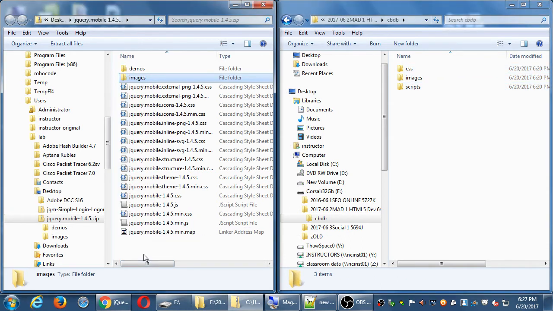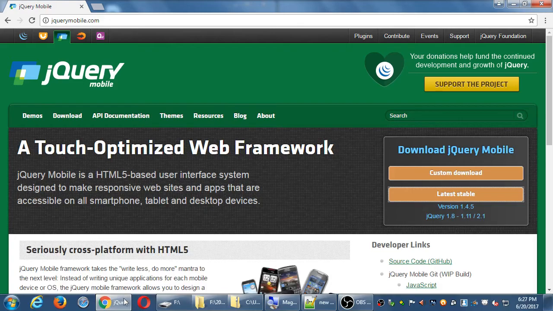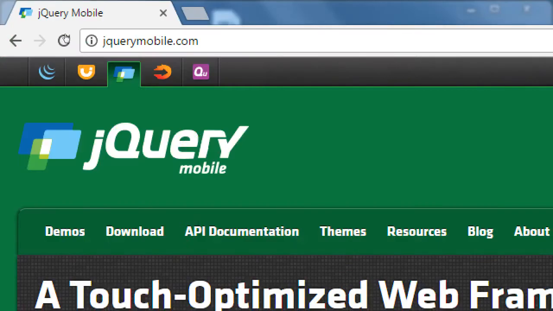So in order for jQuery Mobile to work, it has to be on top of jQuery. So we need to get now the jQuery library. I still have my window open here, and it says, okay, jQuery Mobile works with jQuery 1.8 up to 1.11 or 2.1. We can go to jQuery.com by clicking on the first icon there. This is all part of the same family.